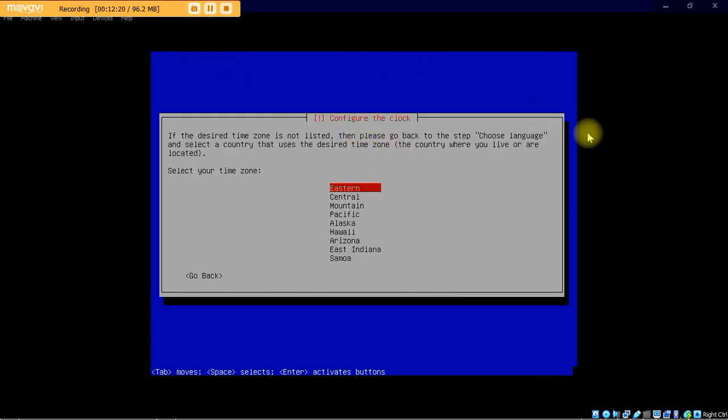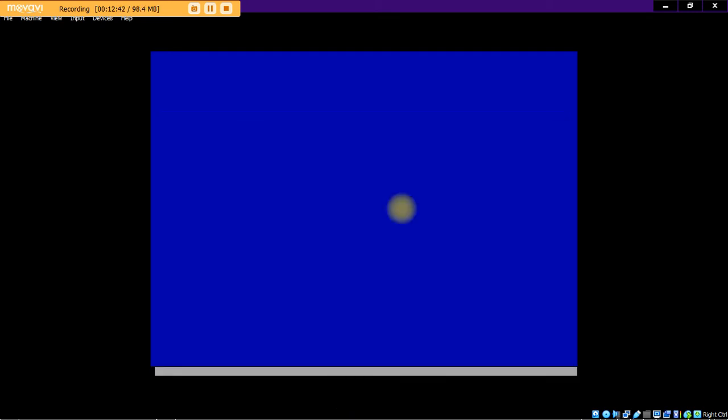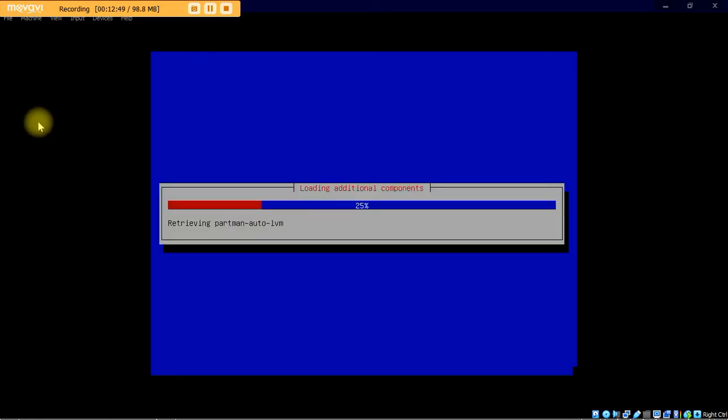Then at this point you can go ahead and choose any, because later in the modules you learn how to actually choose your time zone and all that. Okay, so I can just leave it at Eastern. Now press enter, and you wait for the next window to pop up as usual. So it's loading additional components, so you just have to wait for it and go through accordingly.